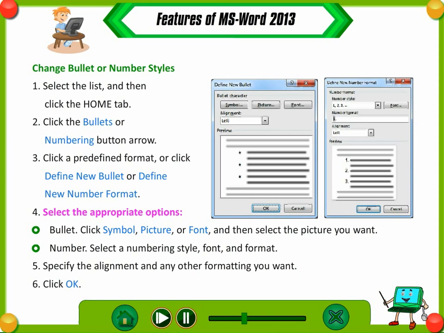Select the appropriate options. Bullet, click Symbol, Picture or Font and then select the picture you want. Number, select a numbering style, font and format. Specify the alignment and any other formatting you want. Click OK.